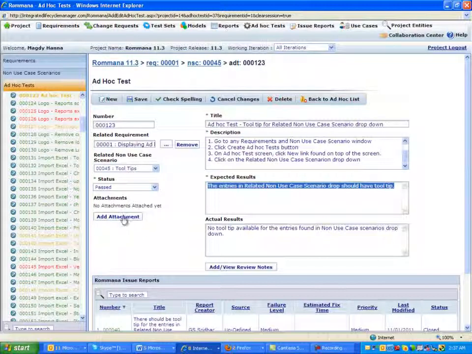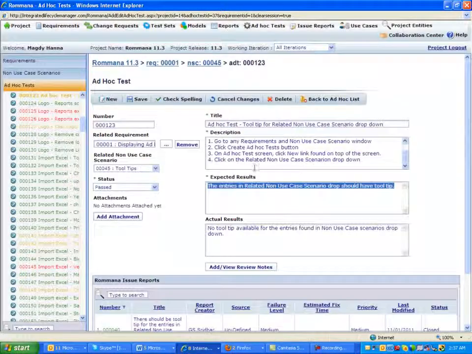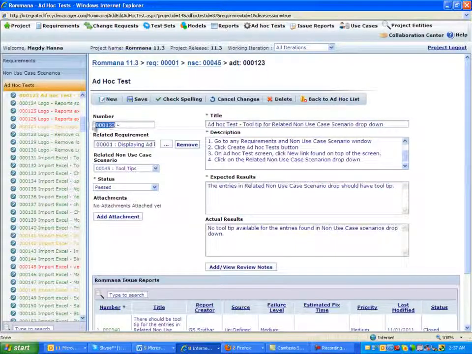All right. Of course, as you can see, you can attach anything to the ad hoc test. If you were to click on that, it gives you the option to attach up to 5 different files here. You simply browse the machine and find the file you'd like to attach and put it there. Now, the tool automatically generates an ad hoc testing number. That's not editable. You cannot edit that. This is a sort of a unique ID.